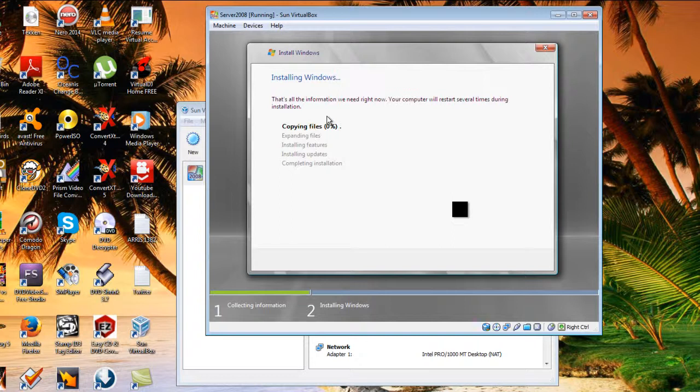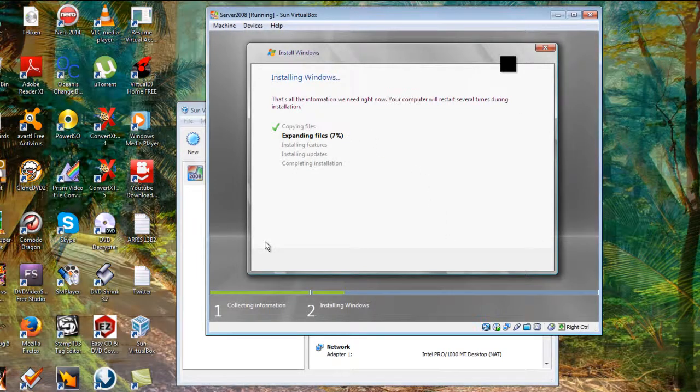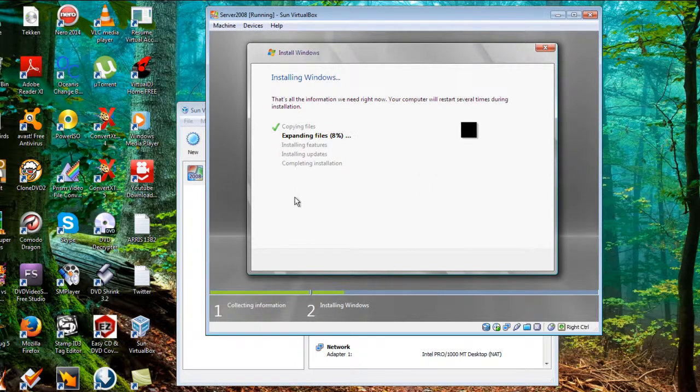It's copying the files, then it's going to expand the files, install the features, and install the updates. During the completing stage of the installation process, it's going to restart a couple of times. This part is usually the longest part, the expansion of the files. It takes quite a bit of time. So I'm going to pause this video while it's expanding, and when it's almost finished, I will resume.